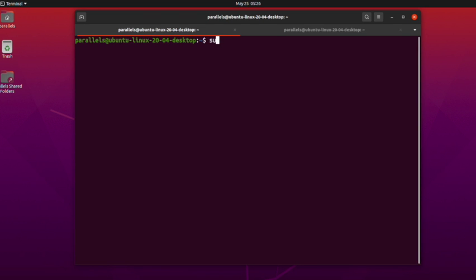All right, let's get into it. We are going to be downloading and installing Snort on Ubuntu. First thing you want to do is a sudo apt update. Make sure your system is up to date. Go ahead and let this run.